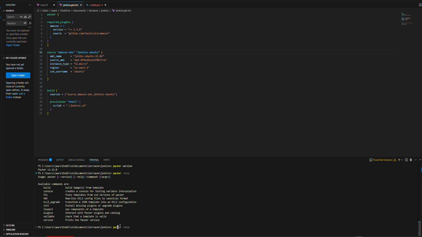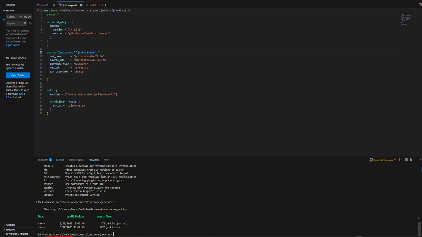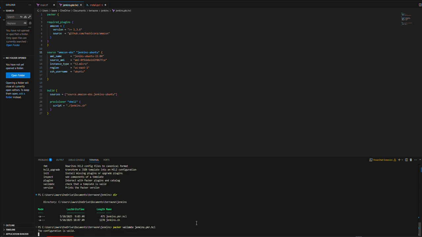Before I do that, let me do a dir. Packer validate. I'm going to validate the file. All there. And the configuration is valid. Since I do have a shell script, the reason I'm validating the file is that it can't validate the shell script; you just want to validate the Packer file. If you want to see what plugins you have, you can do a packer plugins installed.